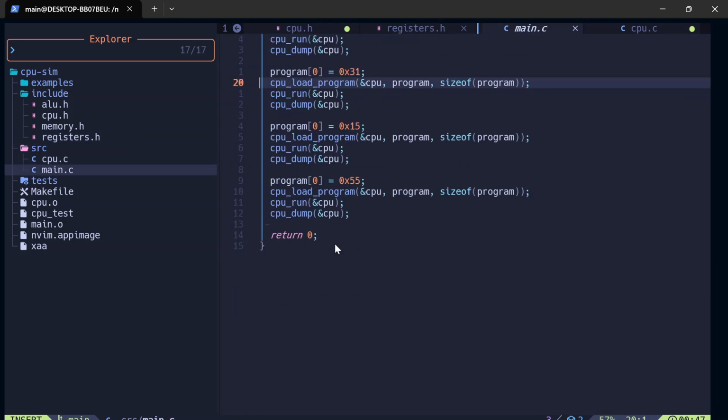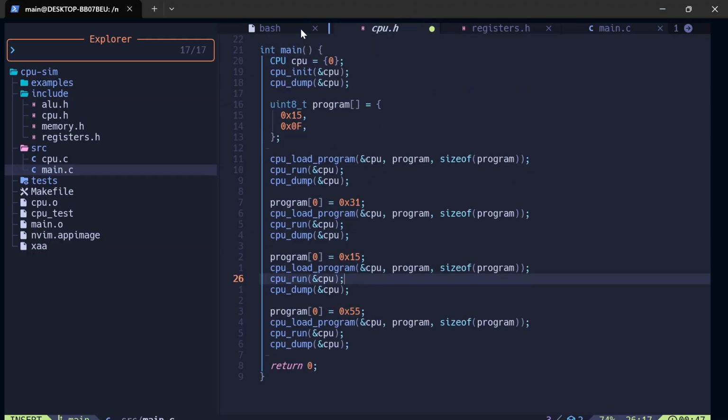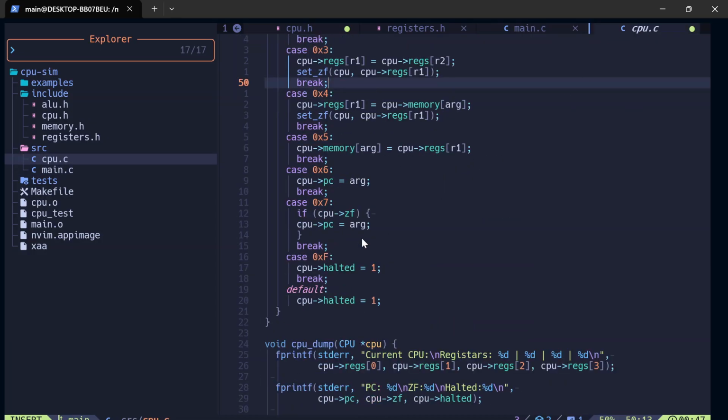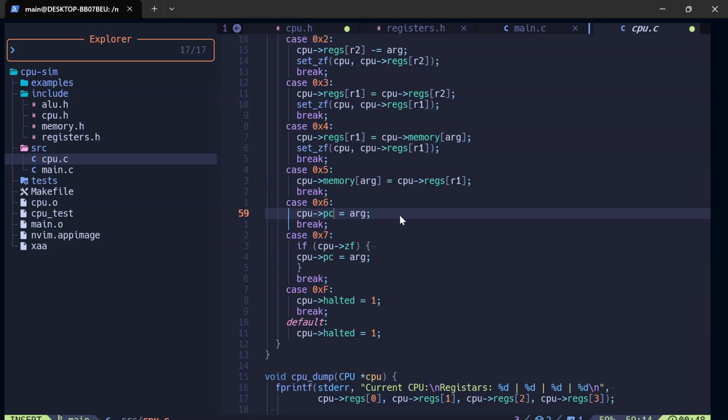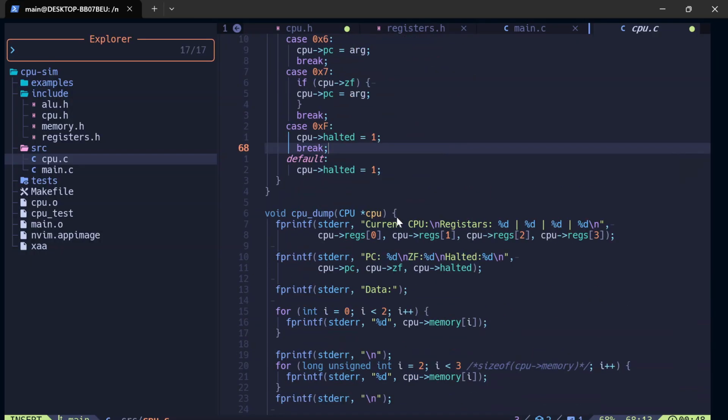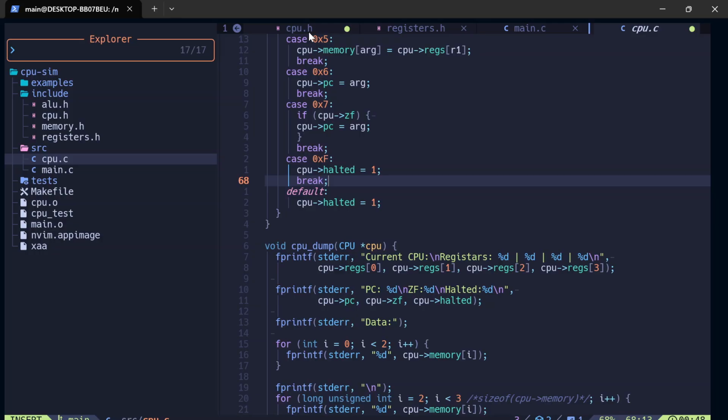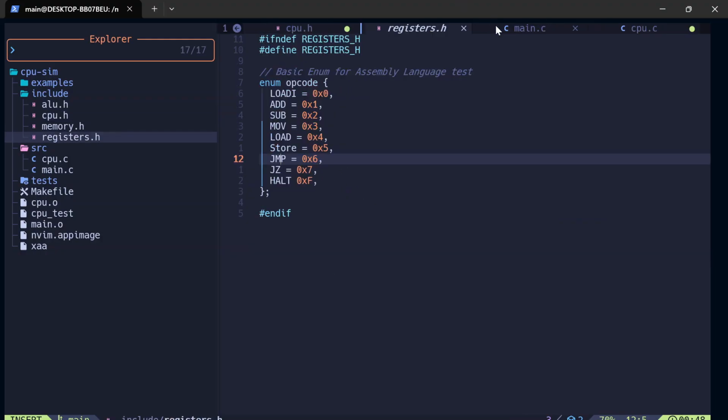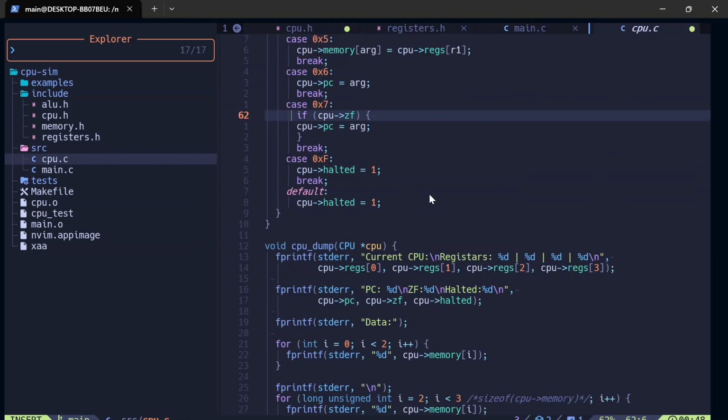Let me double check, but I'm pretty sure it's just moving the program counter all the way to a different argument. Yeah. And something interesting is the JZ. Essentially, it's saying jump if our zero flag is one. So if there's a zero in the previous operation, then jump, which is pretty cool.